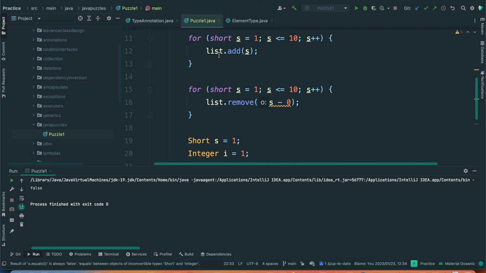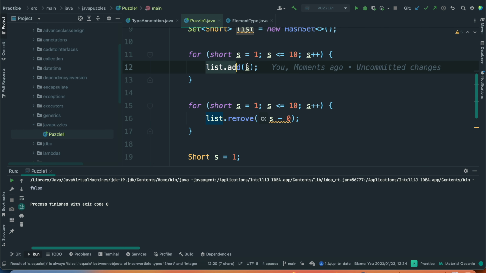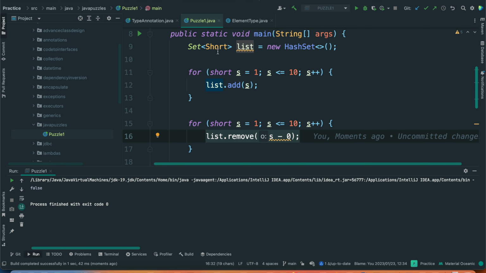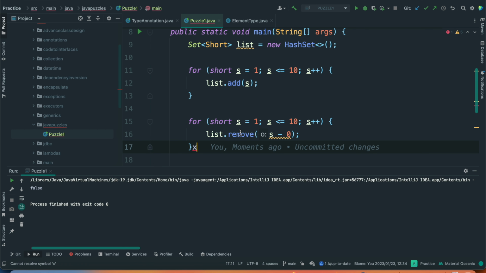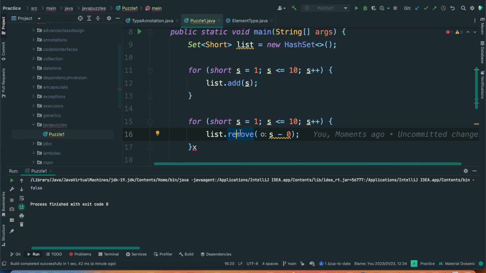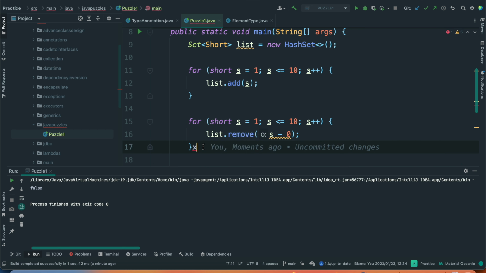So you have a set of Shorts, but what you are trying to do is remove an Integer wrapper object from the set, and you don't have an Integer in it. So when it does the equals method to try and find the same object, it doesn't find it. So it's unable to perform the removal on the set.